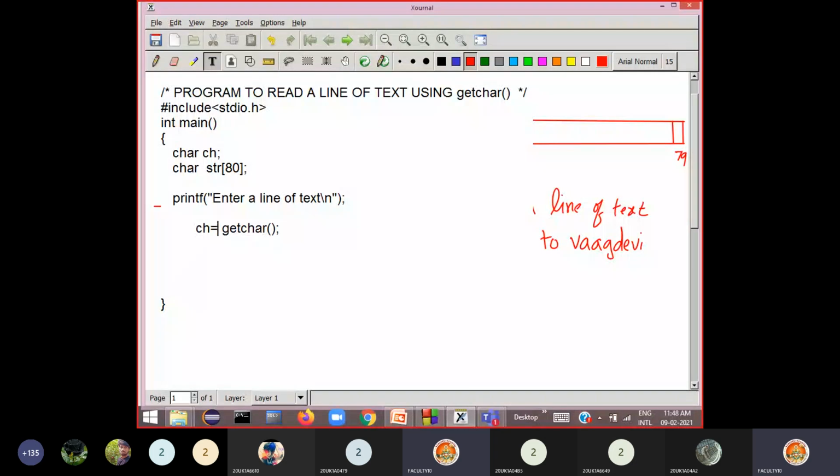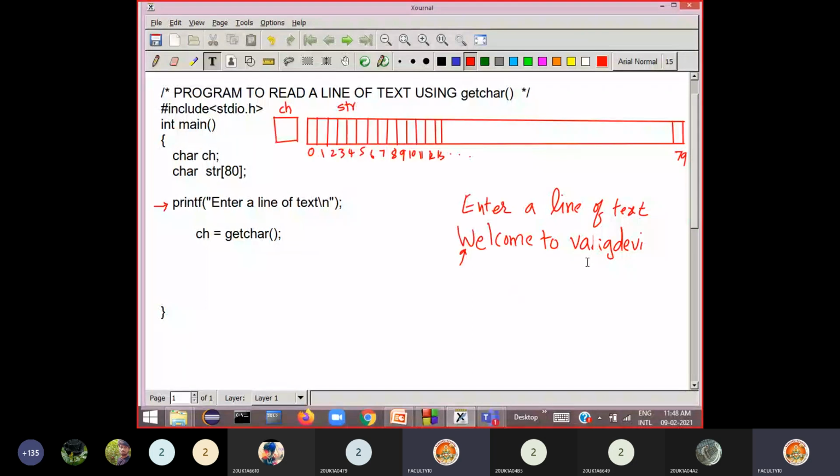ch is equal to getchar, so it reads the first character. This w it reads, and the w will be stored into this variable ch. Now ch contains the first character w. Now I have to copy this into the first location of str. How can I do this? I have to access str of 0. str of 0 indicates this memory location. Yes or no?